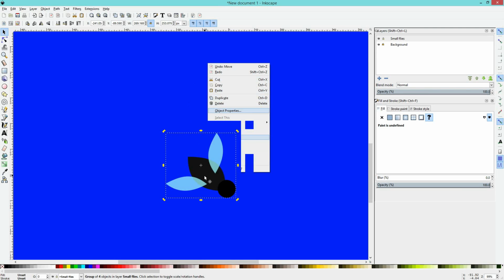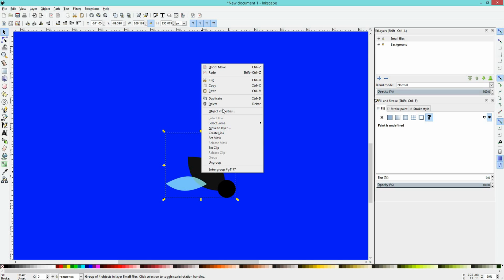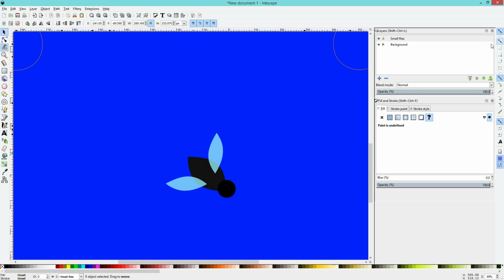Is this it? Object property. I don't think this is that. This is kind of not what we want. I'm pretty sure there's a way to. Oh no, the mouse is... Mouse, don't do this. Don't do this to me.